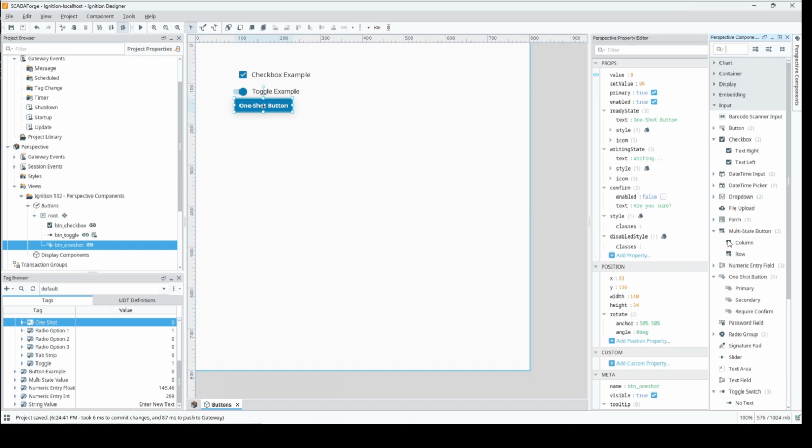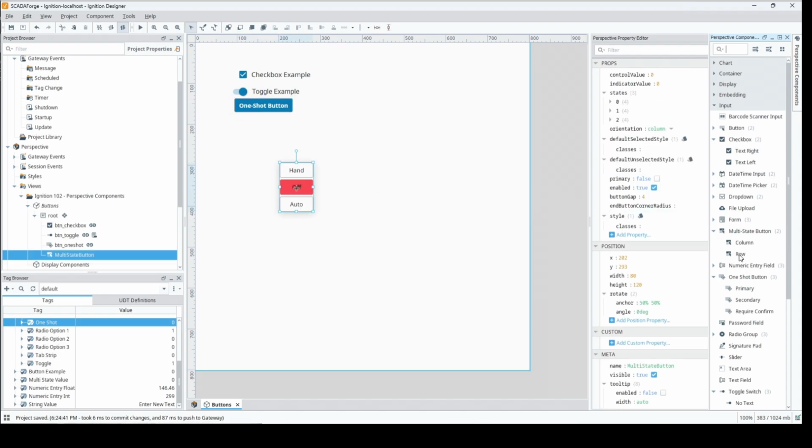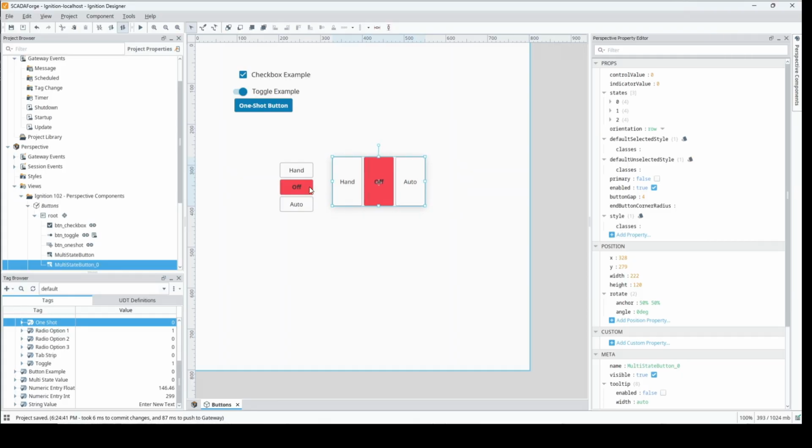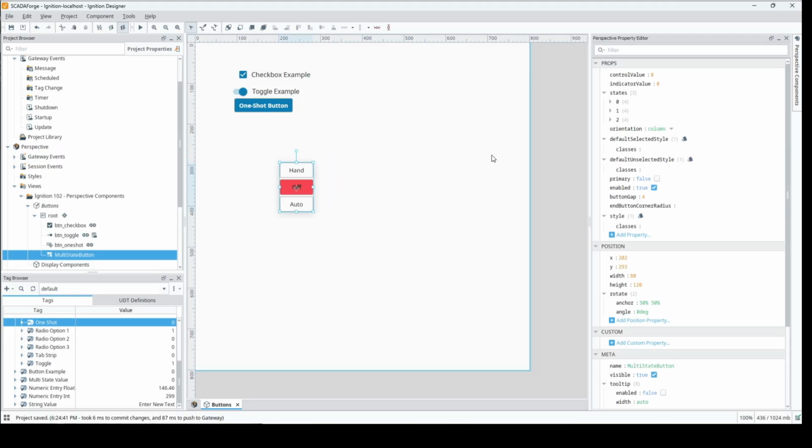This gives you an option for a column or a row, depending on which layout you want. So the column is what we saw by default in Vision, and a row aligns them horizontally instead of vertically. And we see that option here with the orientation property if we want to change that after we've added this component to the screen. We'll stay in column mode for now. Let's rename this to make it easier to see.